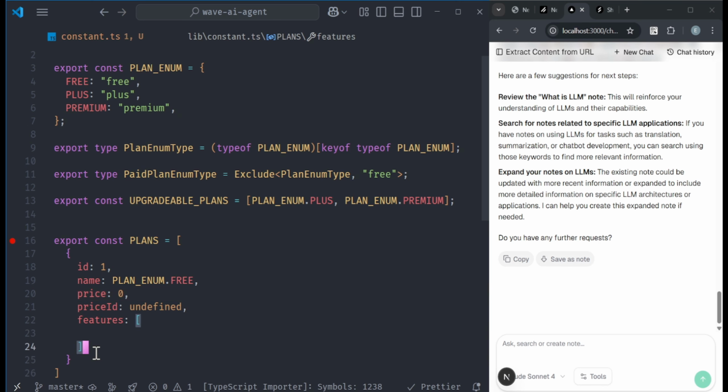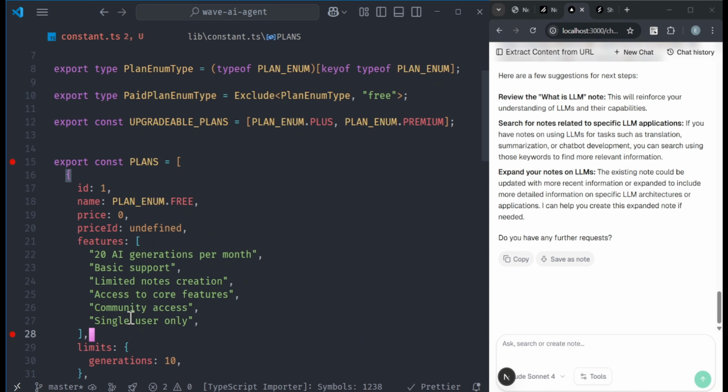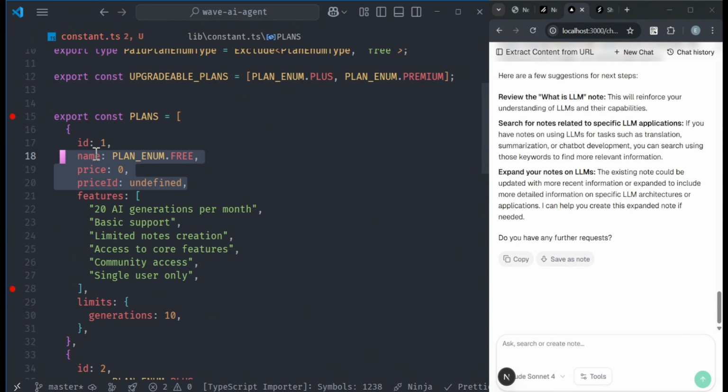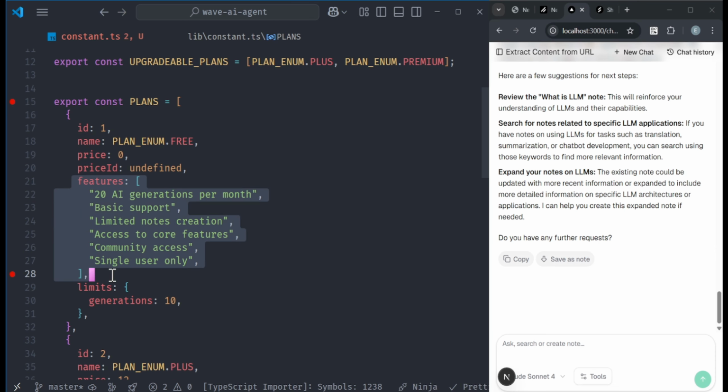So I'm going to paste the features here. So I've pasted the features and also the limits. These are the only things required for Stripe. I think the name, price ID and name. But all these ones are what we are going to use to show on the client side. We're going to show the features, the price, and then we're going to track the generations. Based on the duration, we are going to know when a user switches the limits of generating AI responses.